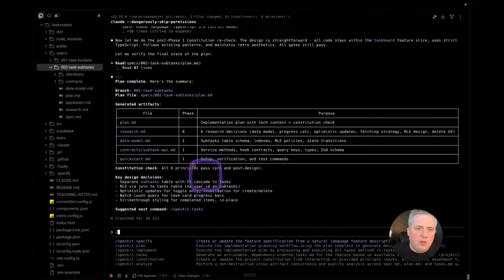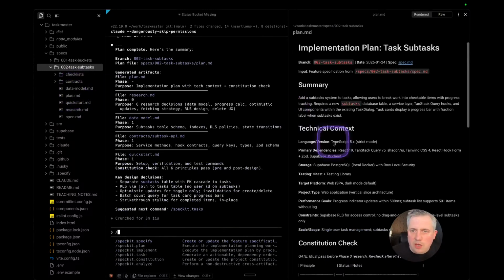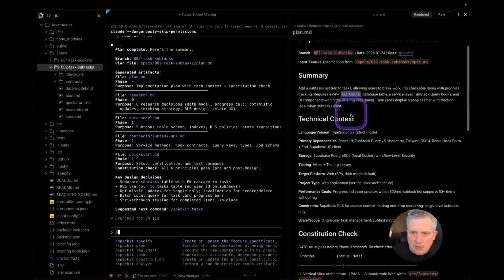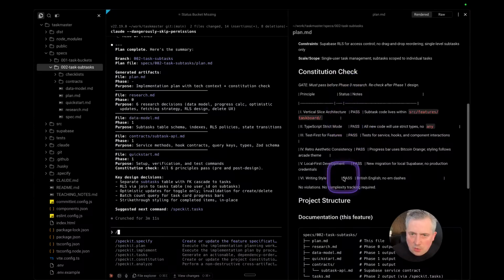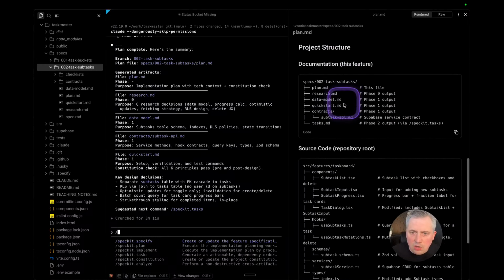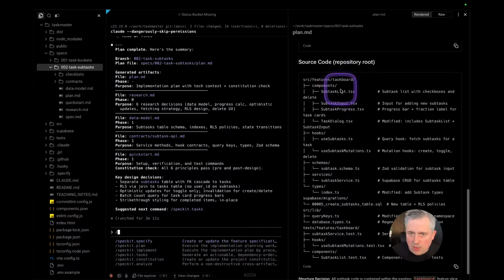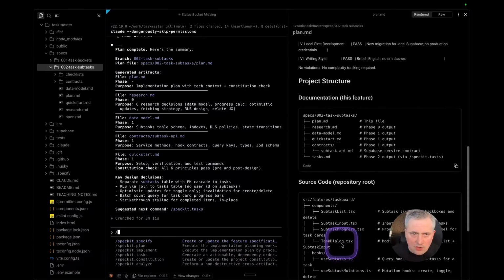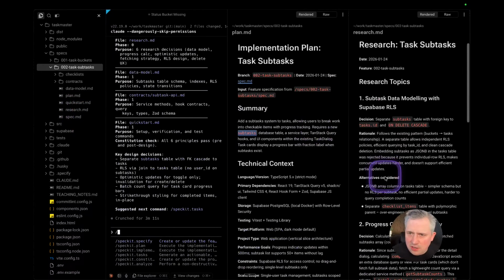So let's go through the plan, and we'll go through it in a little bit more detail this time to make sure that it actually is going to do what we expect it to do. It's got a summary, so it's going to be doing the subtask feature. It's got the technical context. It's got the constitution checks we're working on. It's got the plan for it, so it's going to do it in the taskboard feature. That makes sense. And it's got the database migrations. So that looks good. So let's see what research it's done.